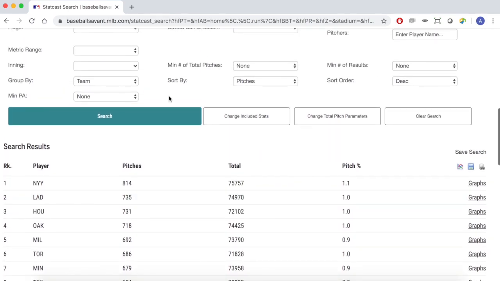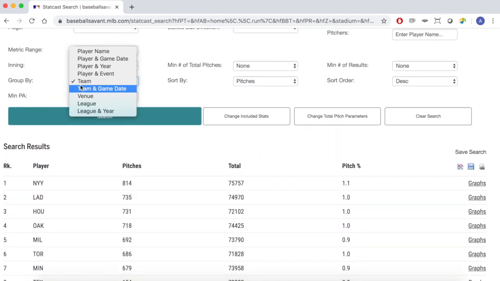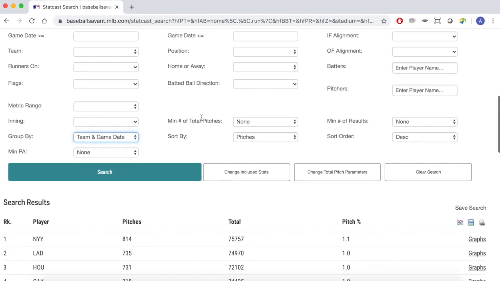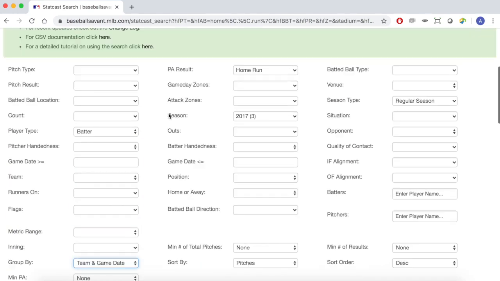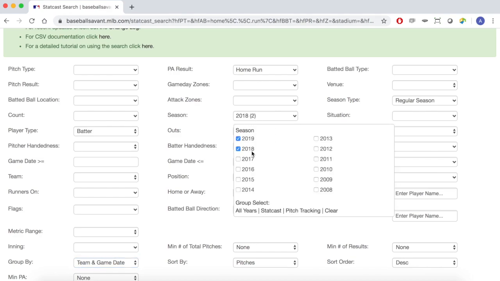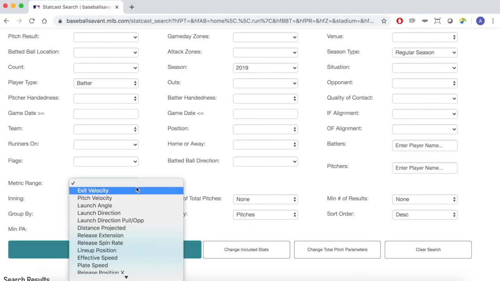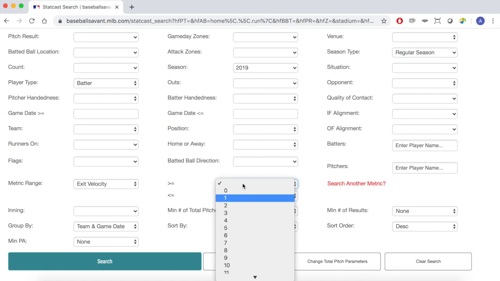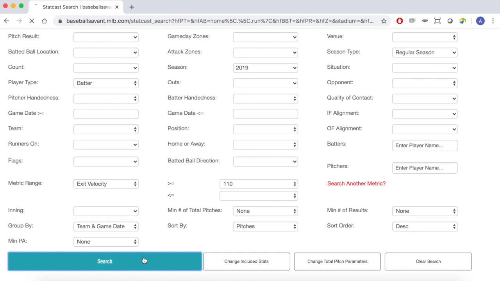For our next field, we're going to get a little bit more specific here. We're going to search team and game date. Now, if we ran this query for every home run in the past 3 years, it would take a really, really long time. So we're going to narrow our search down a bit using the metric range field. So I want to see every home run just hit in 2019 with an exit velocity, let's say greater than 110. I'm going to start that query off.